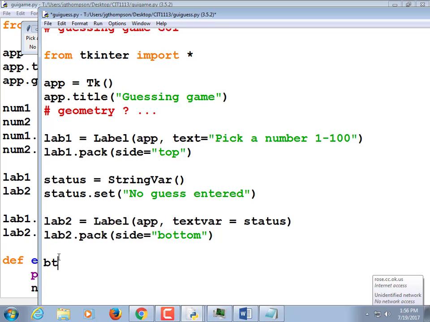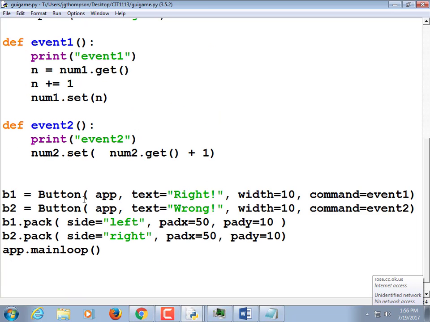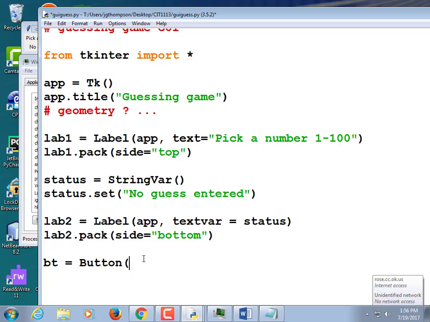How about just BT? Or BUT, but that looks pretty silly. bt is equal to button, and it had a lot of parameters as I recall, so I'm going to take a sneak peek at how I define my button up here. We had to put app, we had to put some guess text, they had a width, and then they had a command. I'm not going to put the command yet. I'm just going to say app and text and let it figure out the width. Okay, so app and then guess. We need to pack that one. bt.pack side equals left.